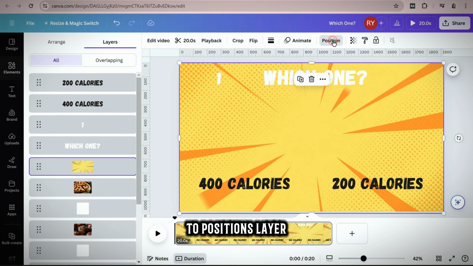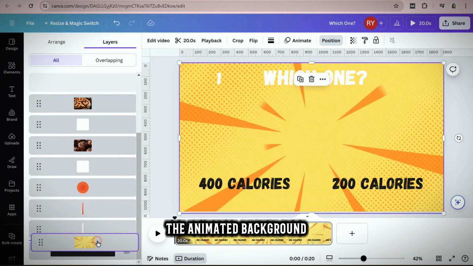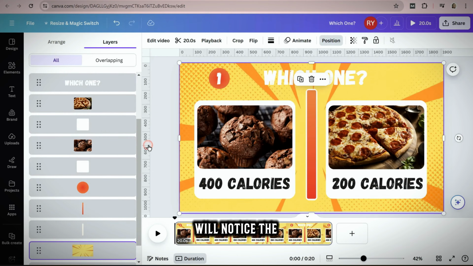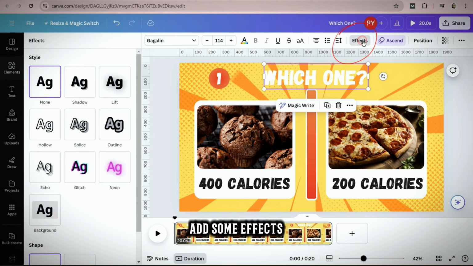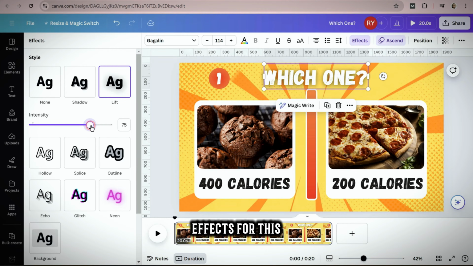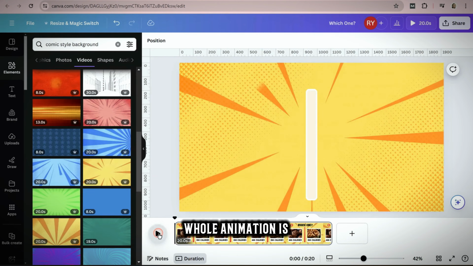Then I go to position, layer. I just drag the animated background to below. And maybe you will notice the font is not so visible. So you can add some effects. You can add effects for this. Or even the color, you can choose the dark gray. So now the whole animation is done.